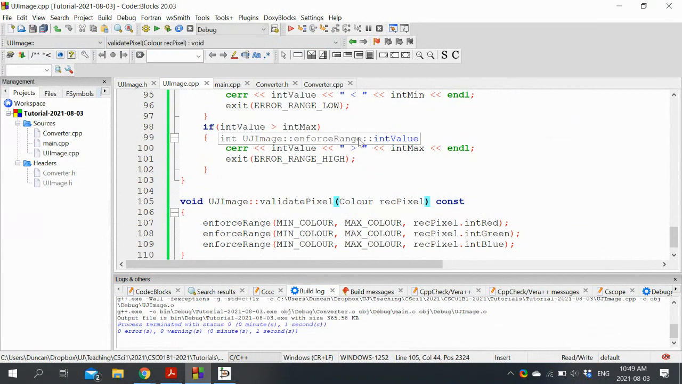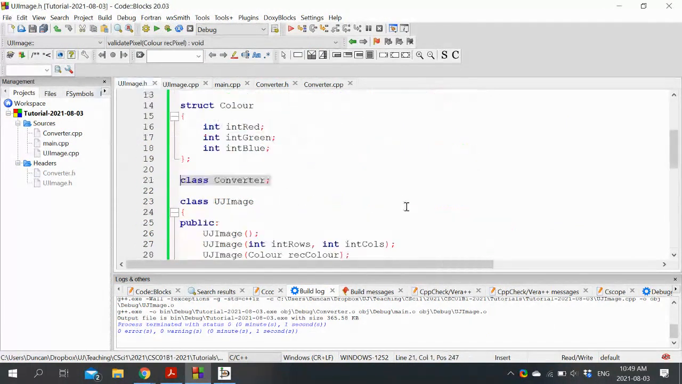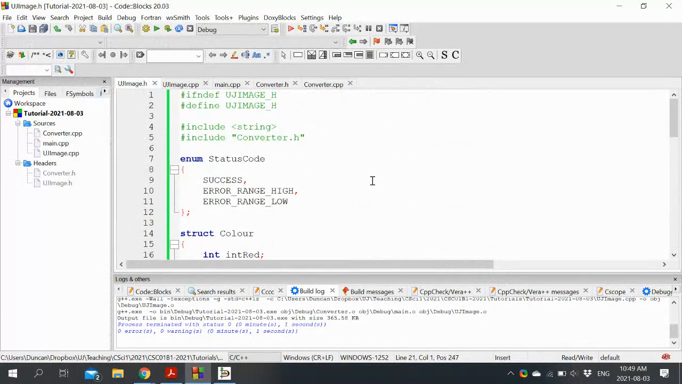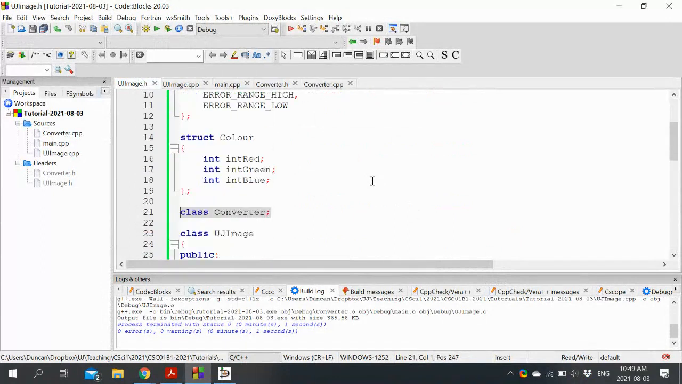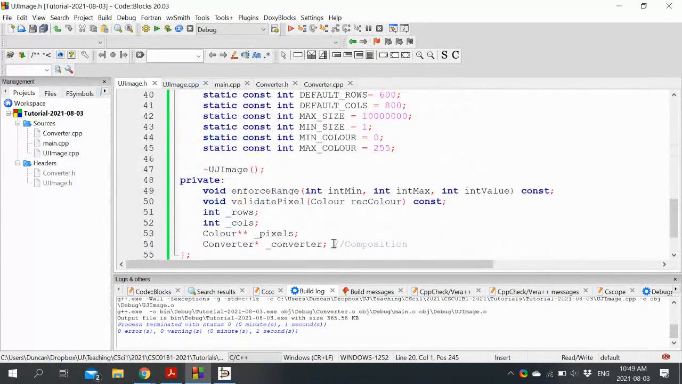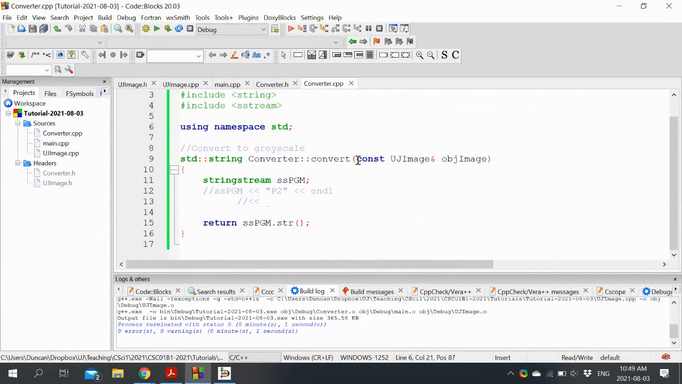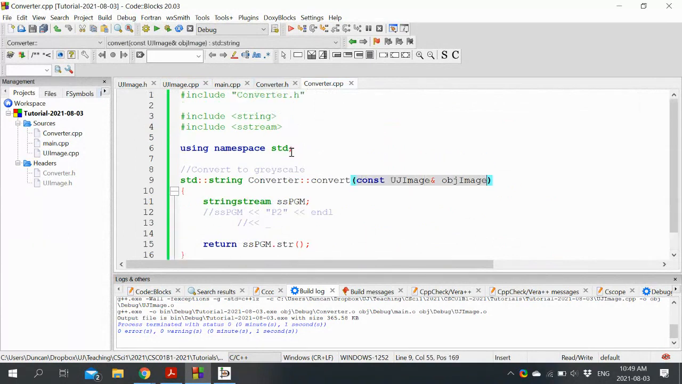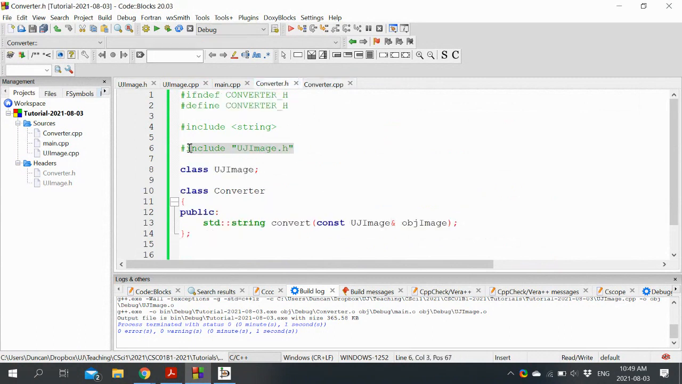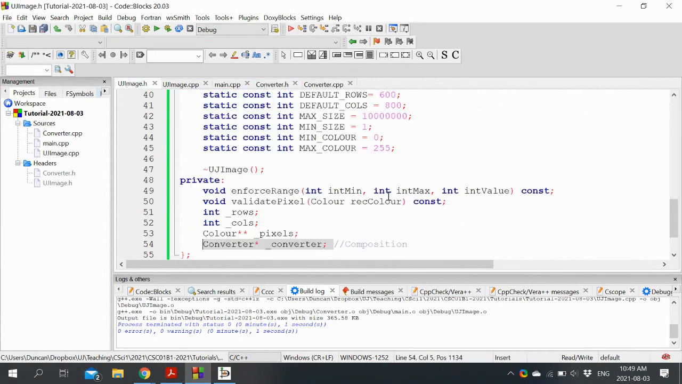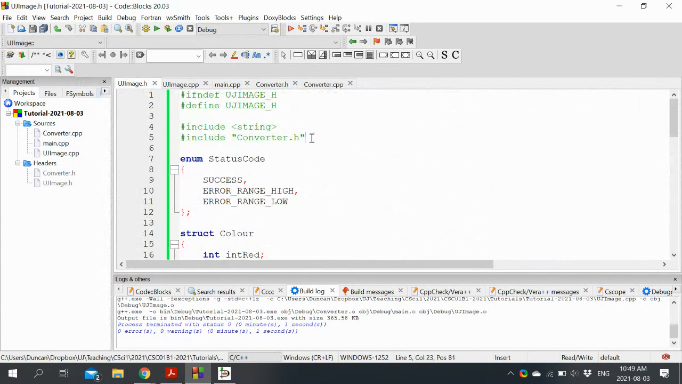Okay, compilation. So the reason we do this example the way we do it is to trigger these problems, so that when you trigger them in your code, you know what's going on. So let's just recap what the idea was. The idea was a UJ image has a converter that does work for it. A converter needs to know about a UJ image in order to get the information it needs to do the conversion. So we hash include UJ image inside converter, and we hash include converter inside UJ image.